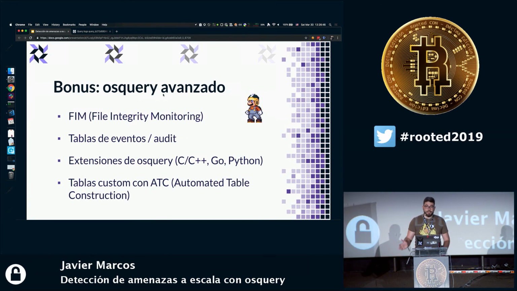So osquery, advanced osquery, if you're interested, you might find this on your own, because this will change your idea of how to come up with responses in an efficient way. So you might find FIM, file integrity monitoring, because osquery could be used to detect file integrity breaches. So event tables or the audit system generate information when things happen. This is good to know when new processes happen or new connections happen, or when new users happen, and that's very good.